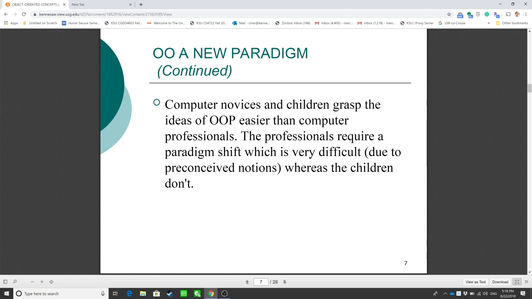There's an interesting fact that if you're new, you do not have any pre-knowledge of procedural language, or you're a child, maybe you grasp the idea of object-oriented programming more easily than computer professionals. Because professionals have too much knowledge in procedural programming, which is C or something like that, it makes it difficult for them to switch from one to the other.